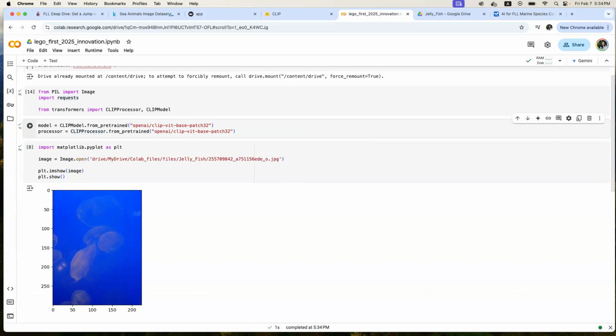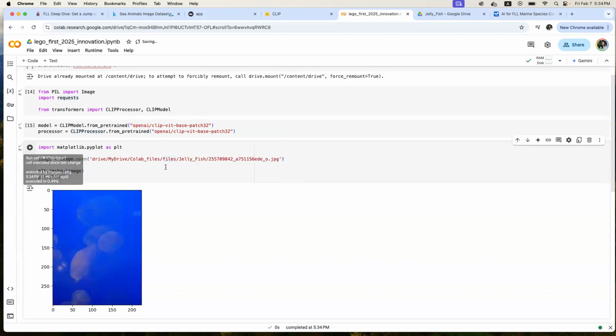Here, we're grabbing a picture from my Drive files. I downloaded the pictures from the Kaggle dataset and saved them in my Drive. Here I load a picture from the jellyfish folder.